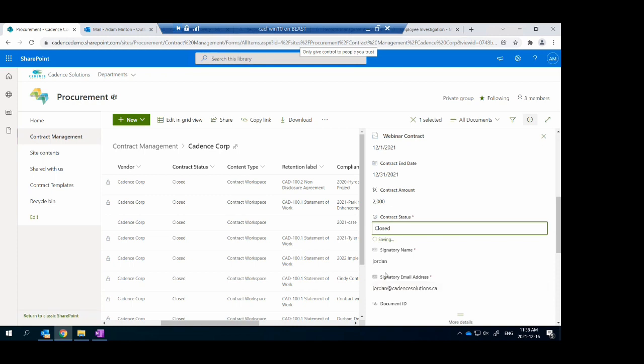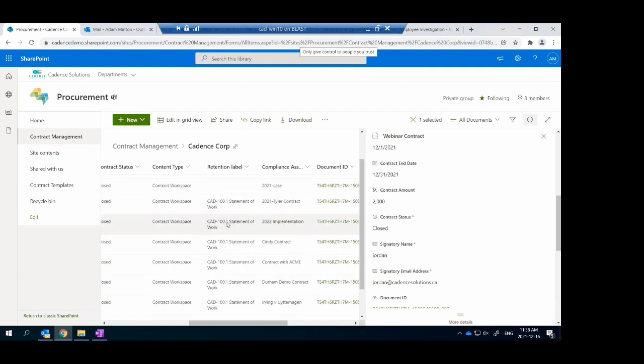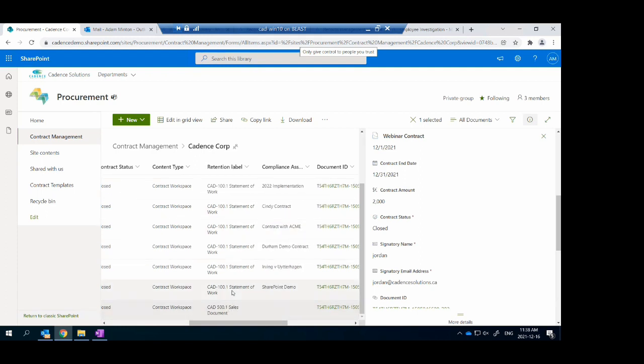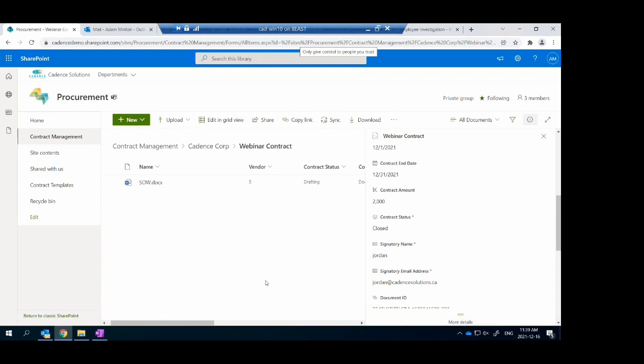It's approved. It's closed. What's going to happen behind the scenes, which takes a few minutes to run, is you're going to see the retention label change from what it's set to, which is our sales document, to statement of work. And that will actually make it immutable and push that down to all the records inside of this document set as well. So same concept, we're going to lock everybody down, we're going to apply the appropriate retention, and we're going to move on from there.